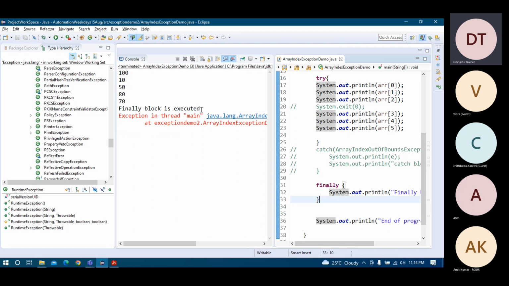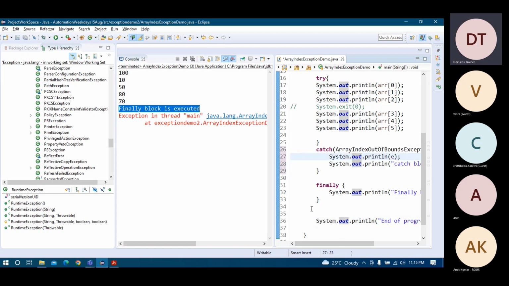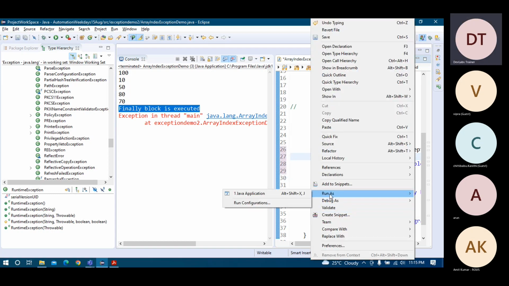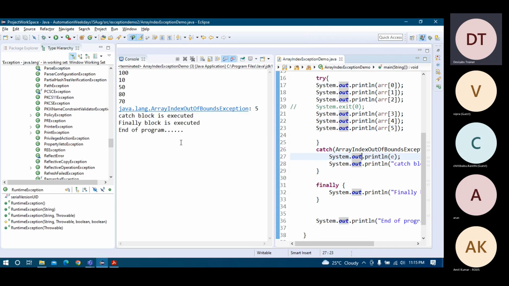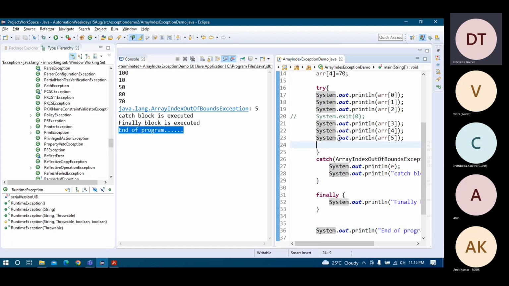You can see here it is saying that the finally block executed, and then it is not executing this part. So that's the importance of the catch block. If I have a catch, I handle it. If I am running it, the exception will be handled and then this will be executed, end of the program. So this is a very important concept, and in the interview you have to tell this: the importance of the catch block, the importance of the finally block, and the importance of the try block.